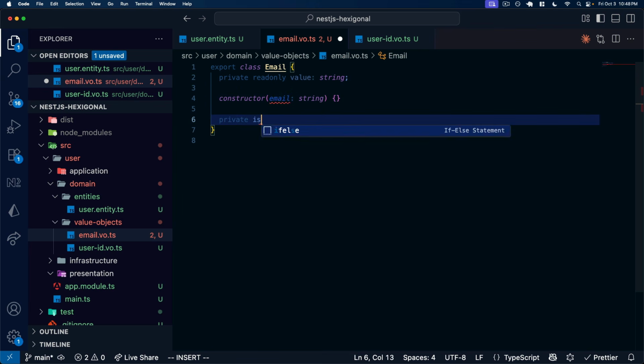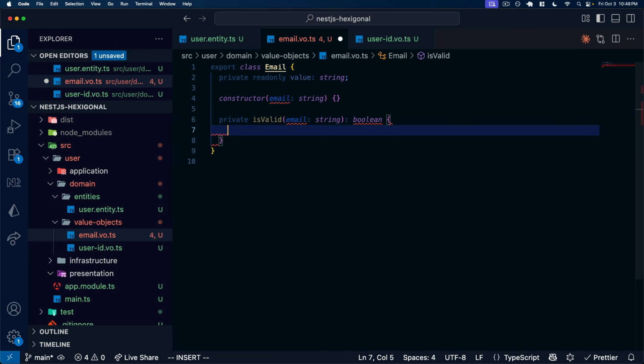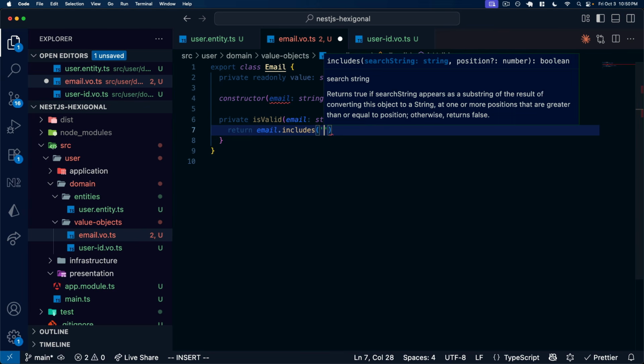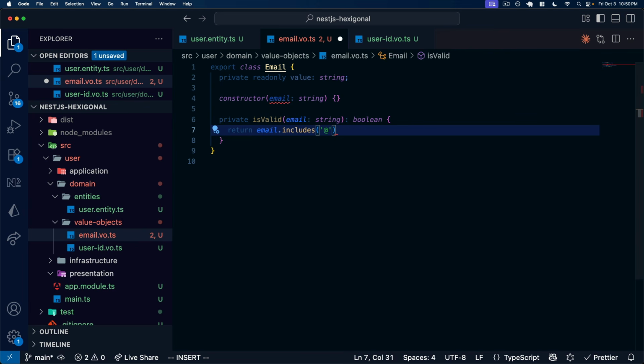So let's create this private isValid functionality that takes in an email and returns a Boolean. We can check our validation here. So here you could implement strict email validation with a regular expression. In our case, for simplicity, I'll just do a basic check and see if email.includes an @ sign. So we'll say that this is our business logic for a valid email.